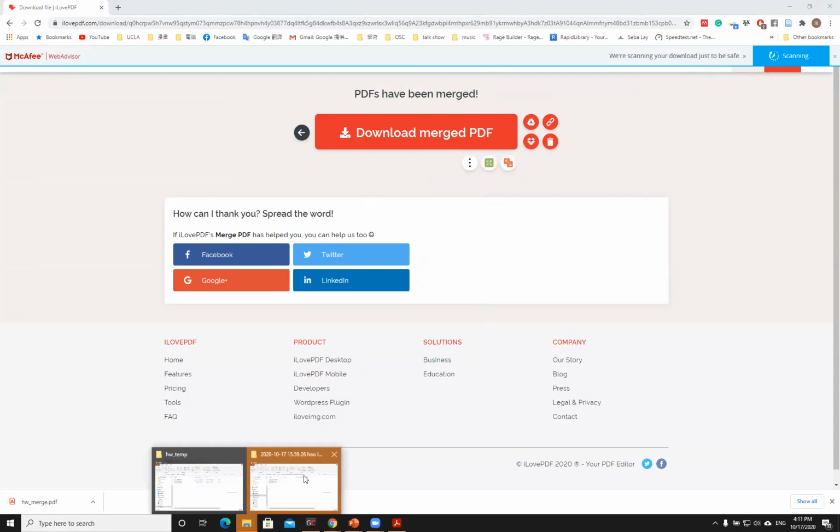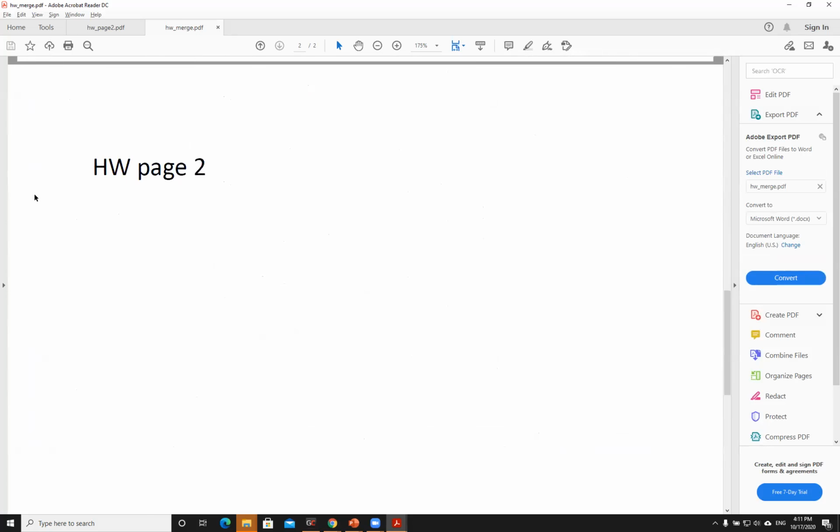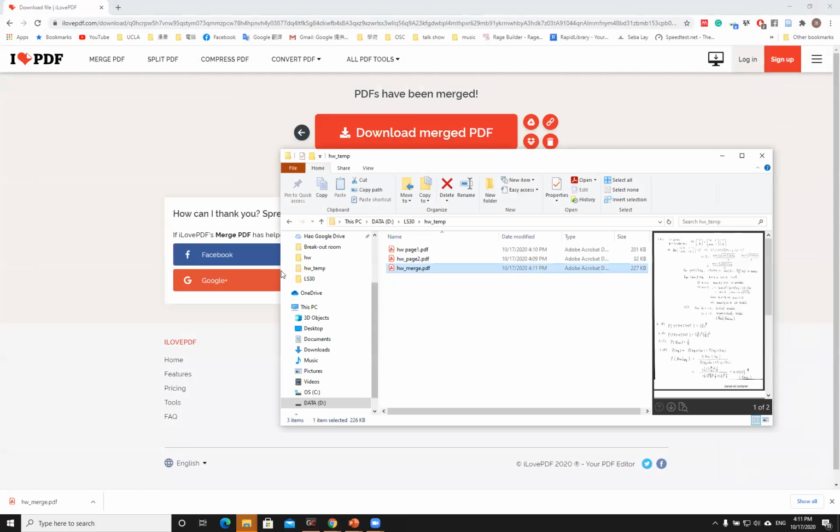This is a file that's combined with 2 parts. One's the handwritten part, one is the typed part. So now we have the whole homework. And now let's start to upload it to Gradescope.